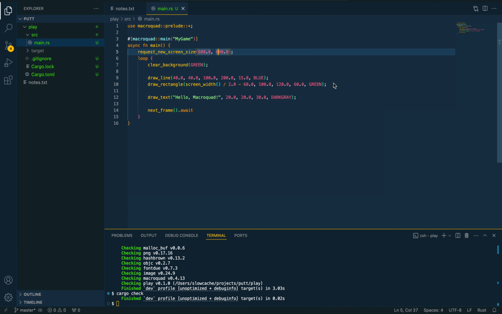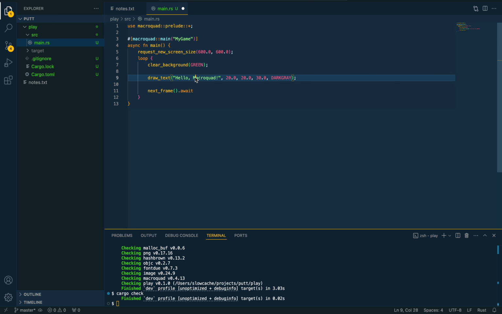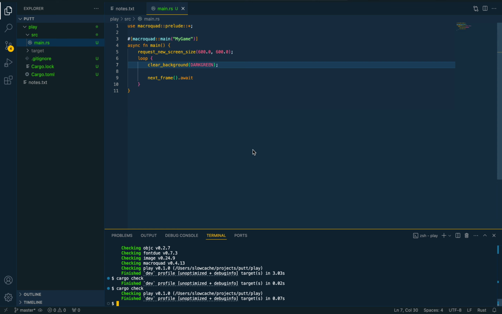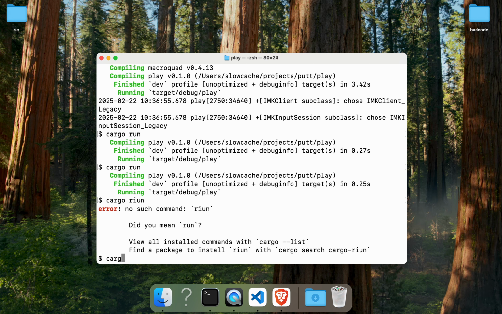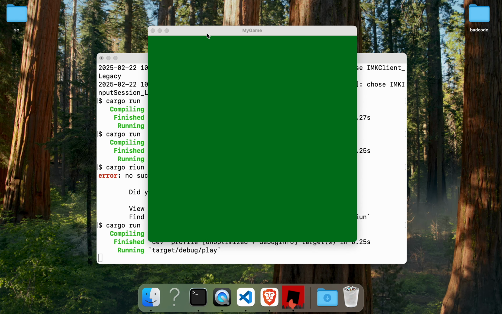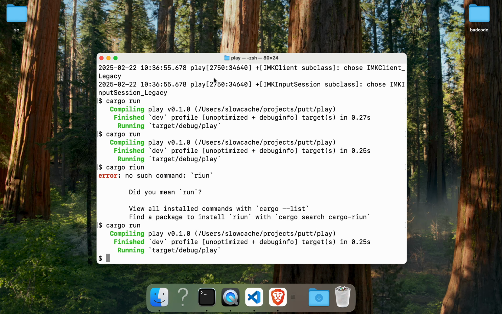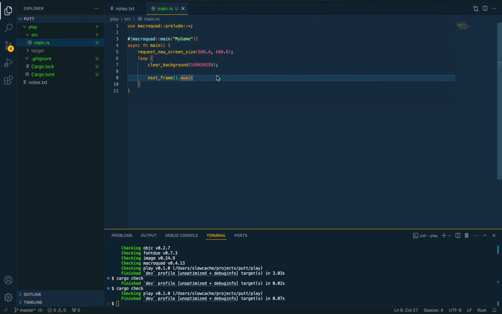So green, I don't need a line or a rectangle. Context, hello macroquad, I don't want that either. Is there like a dark green? Oops. It is early in the morning. That looks more like a putting green surface. Okay, so we got a green square. We got that running. Next frame, gotta wait. Okay.